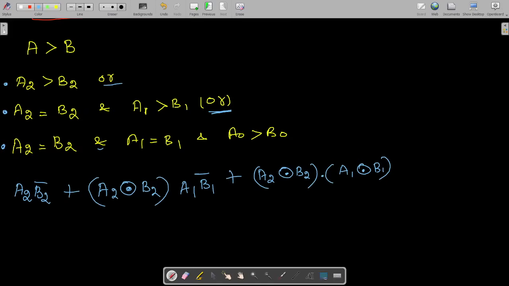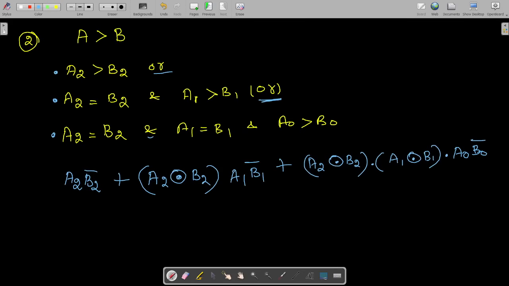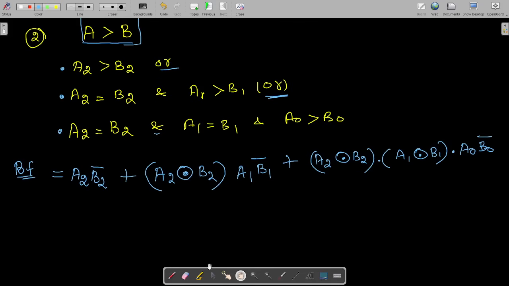and then you have to check for A0 greater than B0. That means B0 is 0 value and A0 is 1 value. So by writing this expression we can say A is greater than B, if this condition is satisfied. This is the corresponding Boolean function for A greater than B.